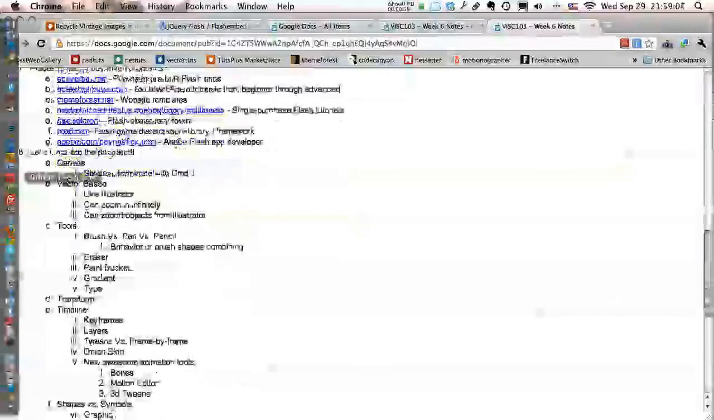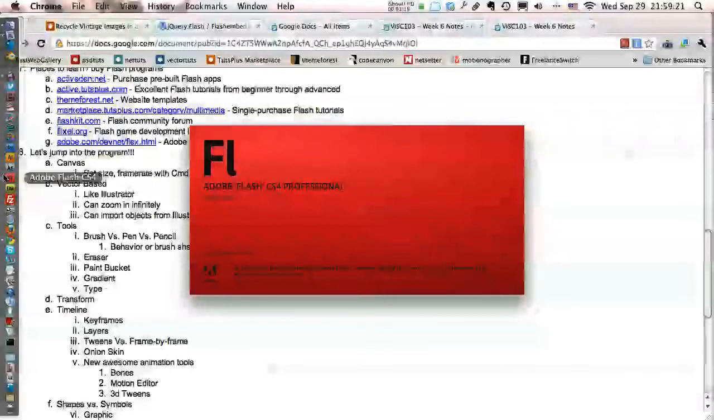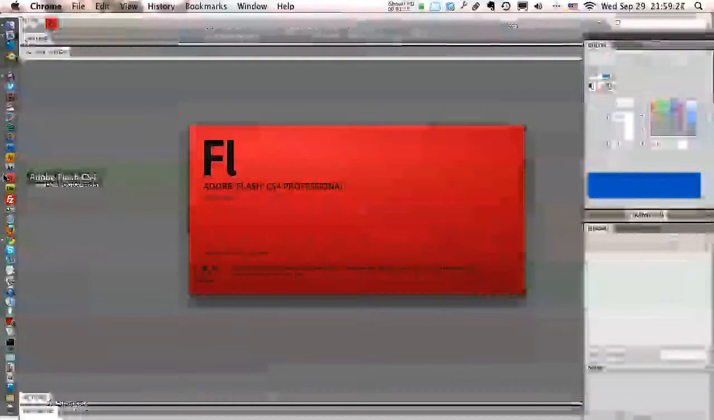So go ahead and open up Adobe Flash CS4. If you're using CS3 or below, there's going to be certain features you won't be able to access, such as the bone tools, the 3D animation tools, motion tweening, and let's see what else. Yeah, those are the main things we won't be able to get to.